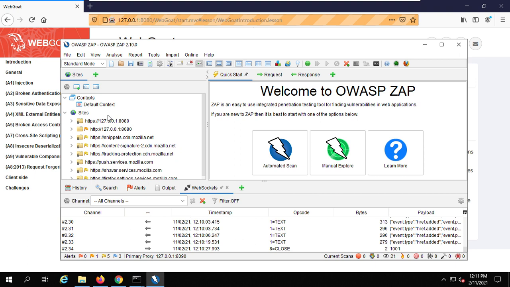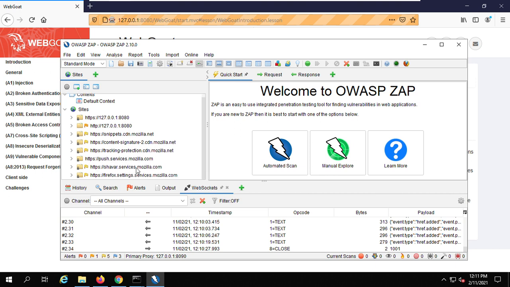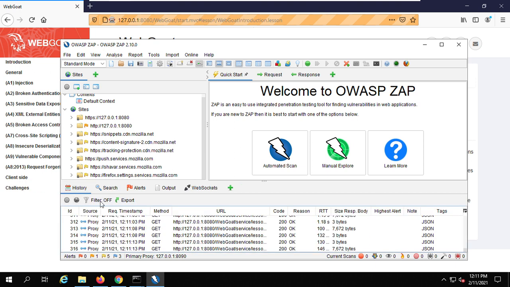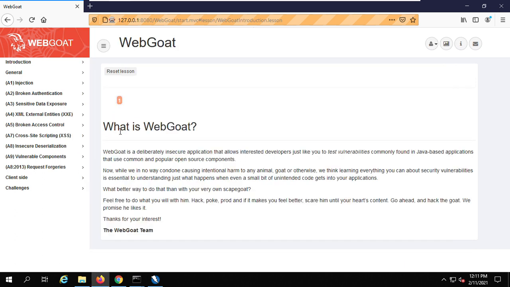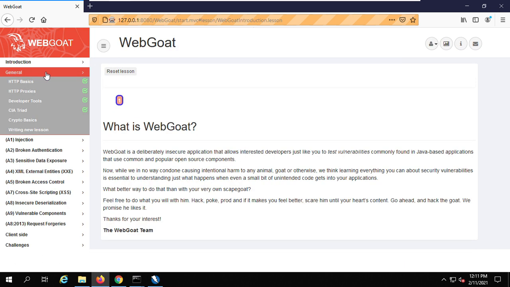Now you pay attention to the traffic accepted, intercepted. You see, this is what we want, but there are some other stuff. We don't want them. We need to filter out these things. You can click the history to set up the filter. And how do we set up the filter? It's in the general lessons. Here, the proxy. You can find them in the proxy.